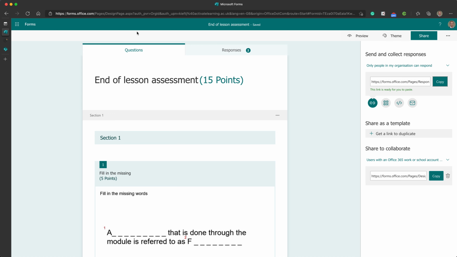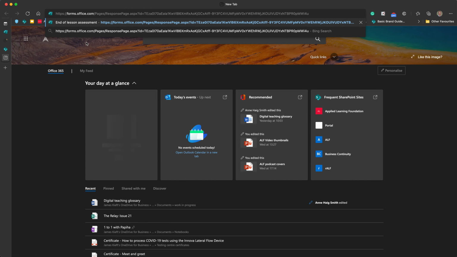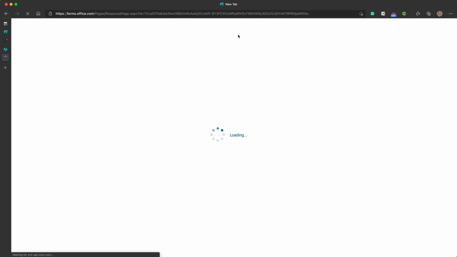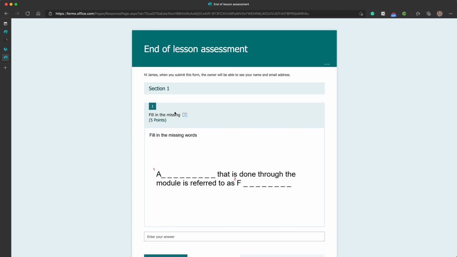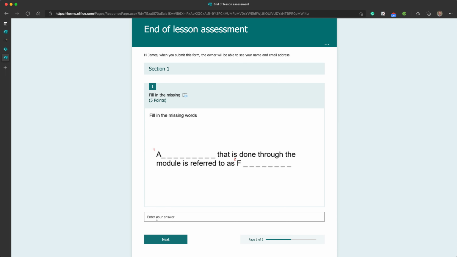So we'll copy that link, we'll do a new tab, we'll paste that link in. So this is what the student will see. So I can add my responses. If you want to know how I added the image and how I created the image, then click up in the right hand banner at the top, and we'll go through and I'll show you how I've used PowerPoint to create images such as this gap fill exercise.